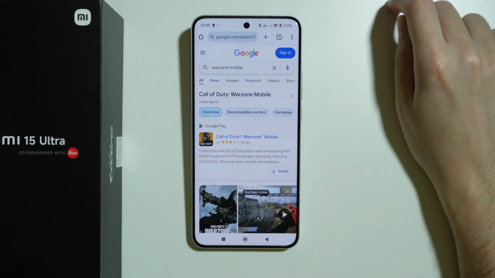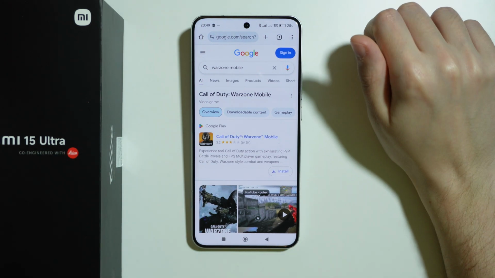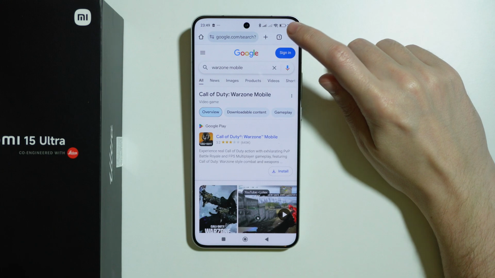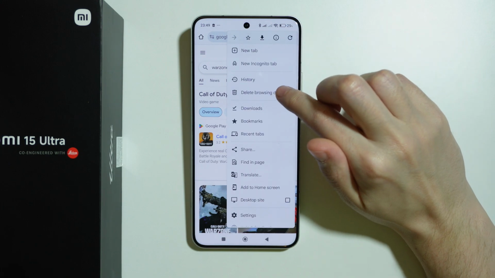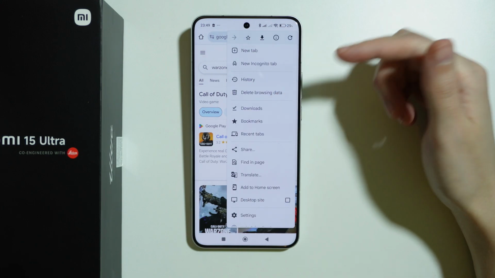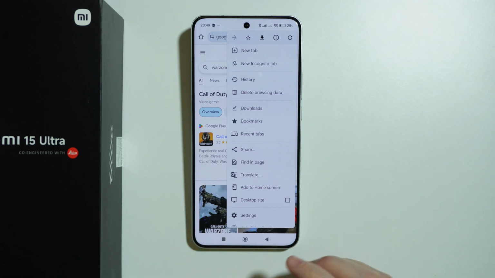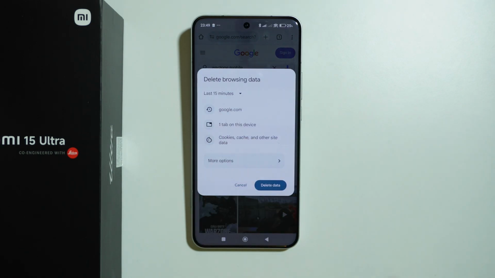But essentially you are looking for settings, but in the case of the Chrome browser, we can tap on these three dots in the top right corner and you should be able to find delete browsing data. If you don't have it anywhere straight away, then you should be able to find it somewhere in these settings.